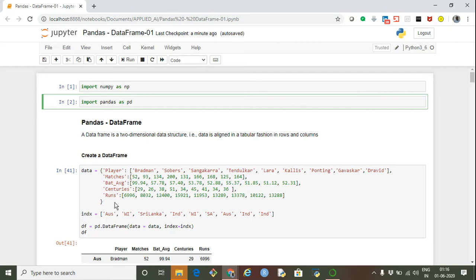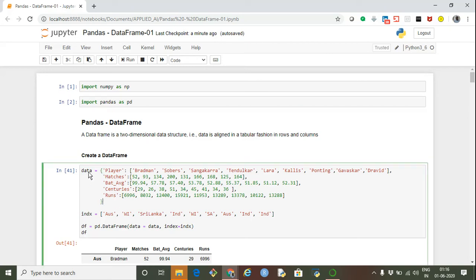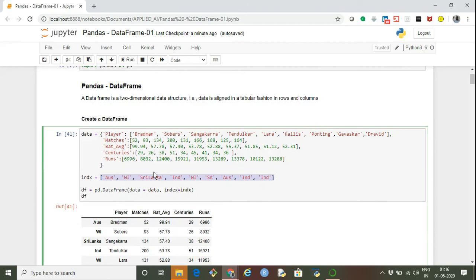So let's say we have data of a couple of players, which is basically a dictionary. If you see, the data we are capturing is the player name, the matches the player has played, their test batting average, number of centuries they have scored, and the total runs they have scored in their career. And INDX is a list. It basically indicates the country to which the player belonged. So what we are going to do is use this data and index. We are going to create a data frame.